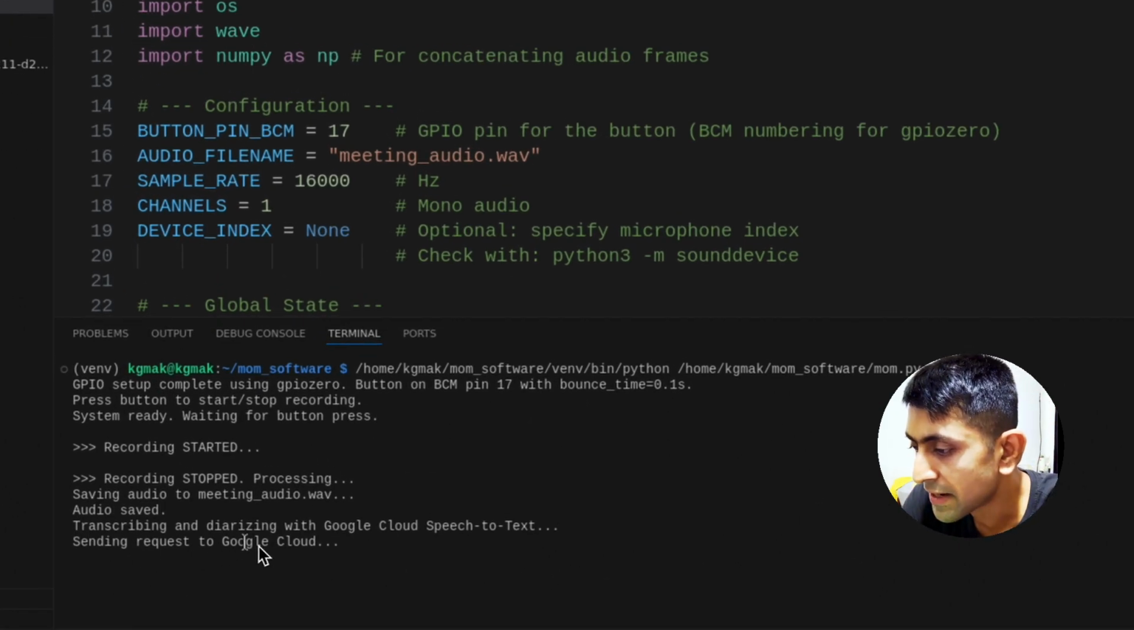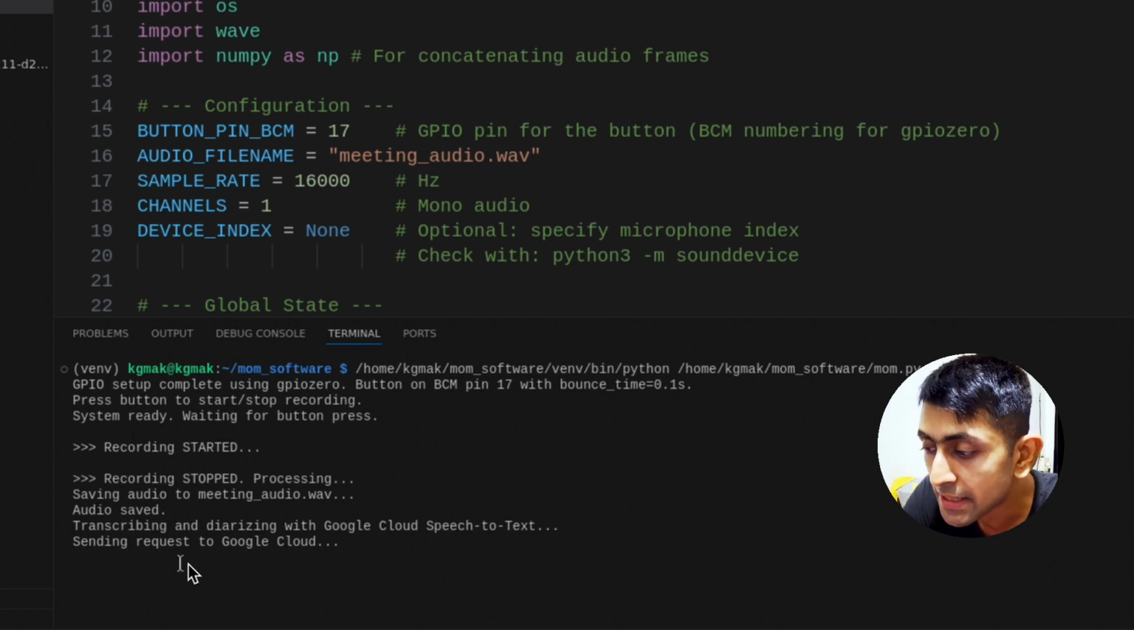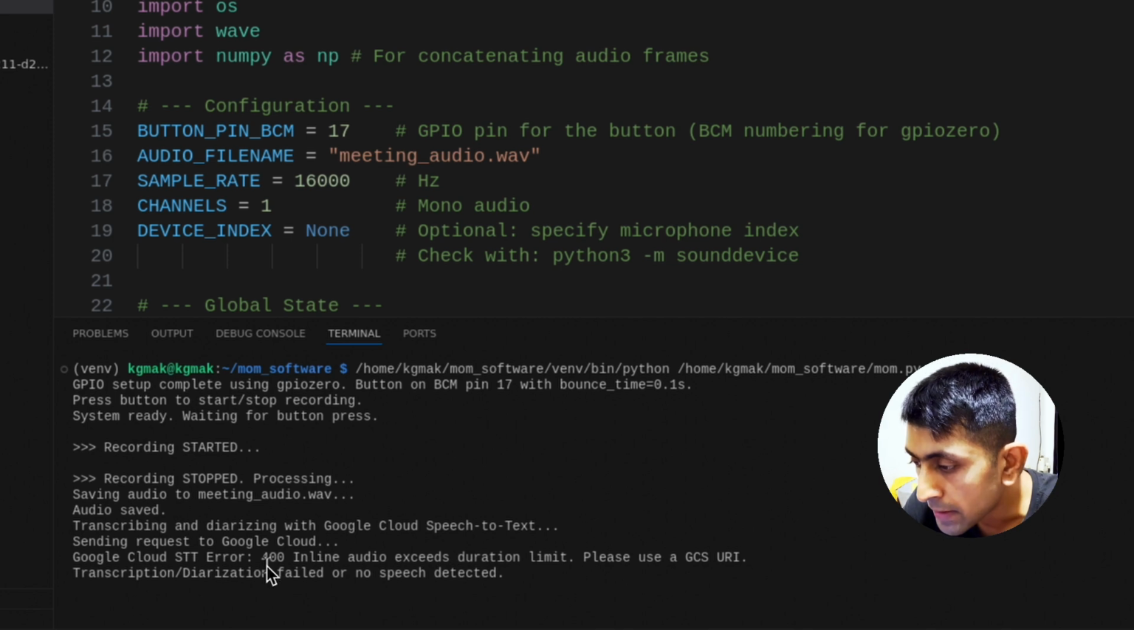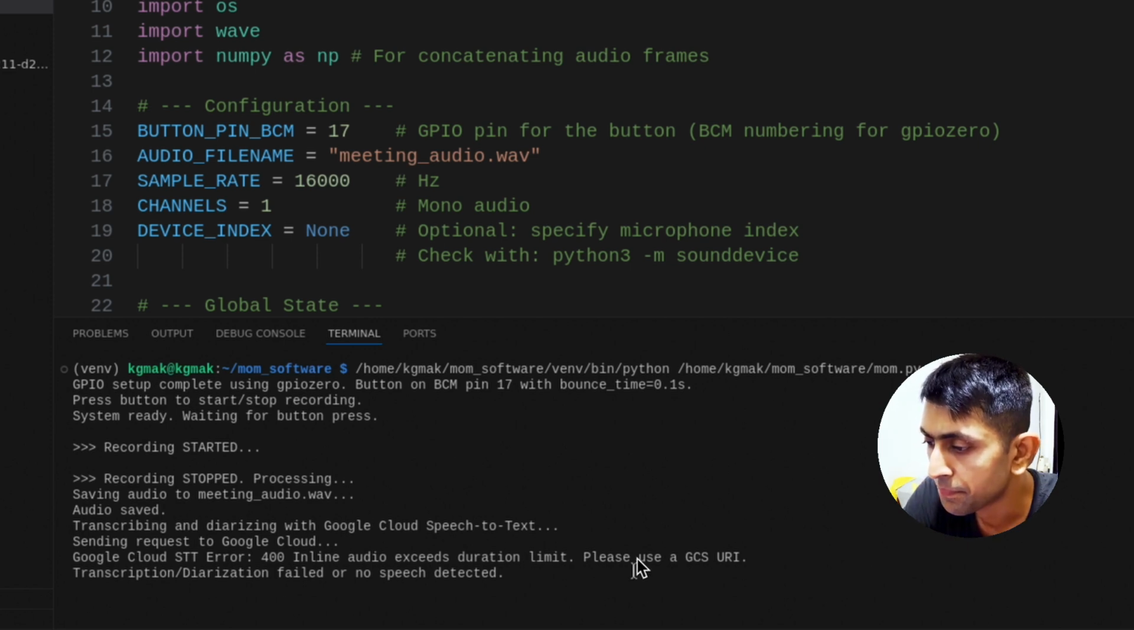You can see that it is transcribing and diarizing with the Google Cloud Speech-to-Text, and it has already sent the request to Google Cloud. Now let's wait for Google Cloud to get it back. It's saying that 400 inline audio exceeds duration limit. Please use a GCS URI. Transcription diarization failed, no speech detected.